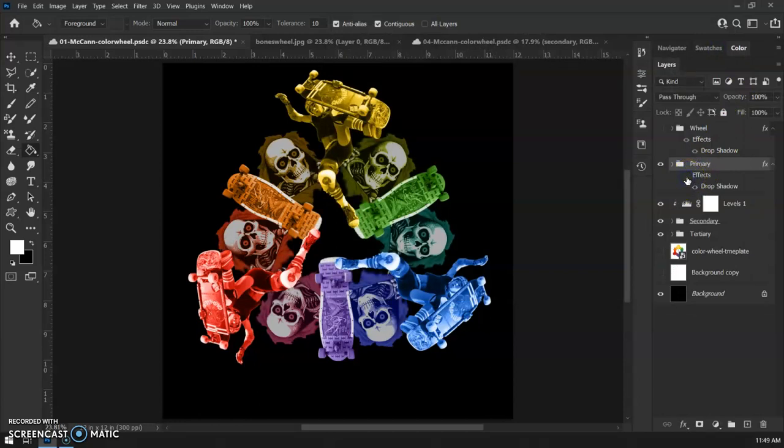So I can click that little icon. That's going to affect all the layers inside of my primary color folder. And if you decide, nah, I really didn't want that, you can either just hide it temporarily, or you can drag the effects to the trash can and just delete that entire layer style.